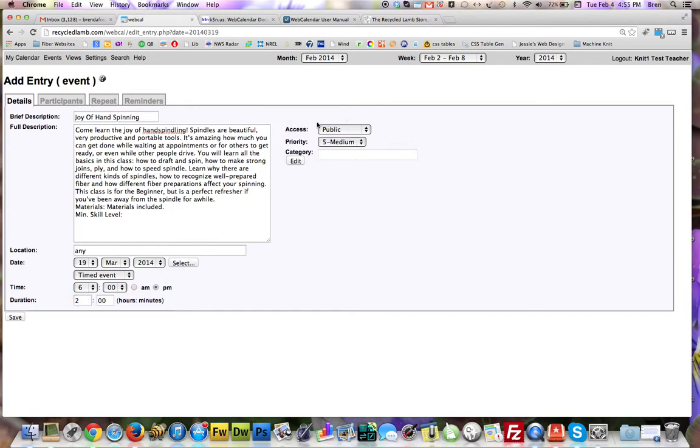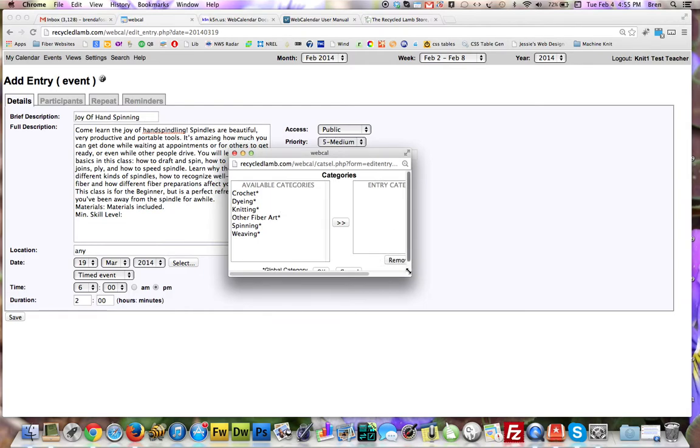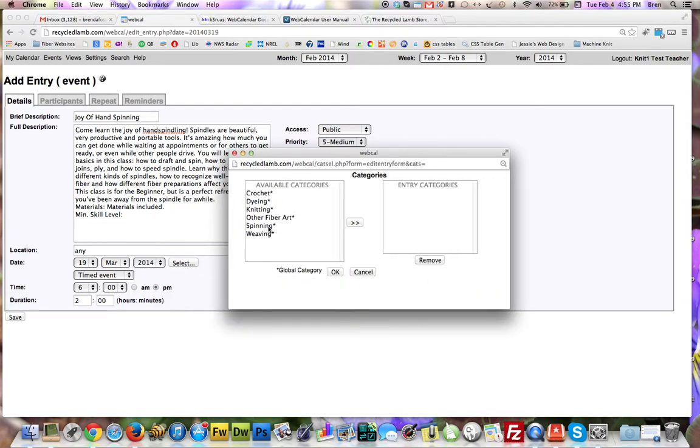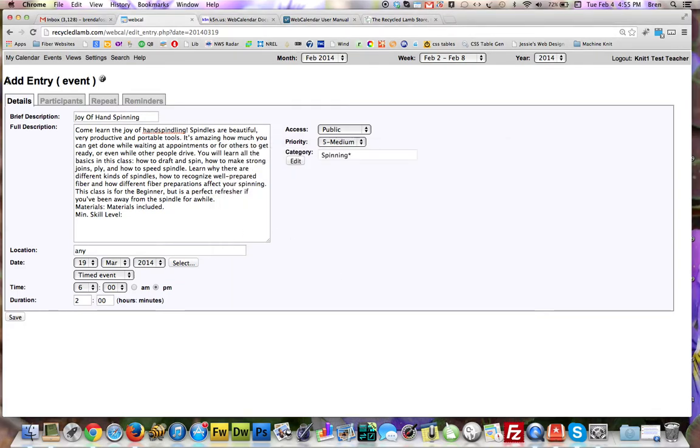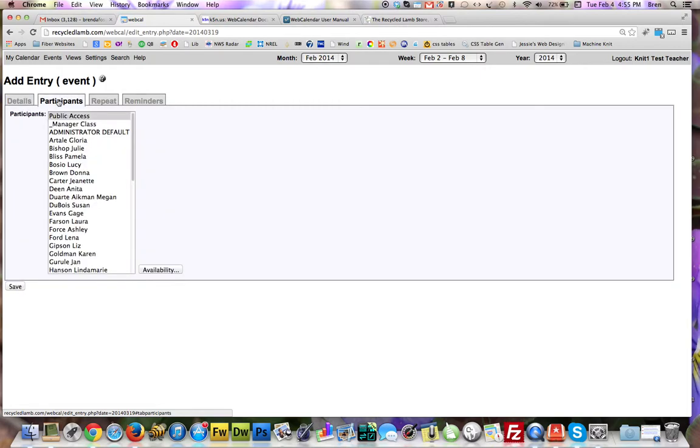Up in this area, access and priority we're not really using, so you don't need to do anything there. And you can give your class a category. If you skip this step, that's all right. We'll be able to do that for you. But it's a spinning class, so we'll move it over here and say, yep, that's what we want. Okay. Now for the next tab.